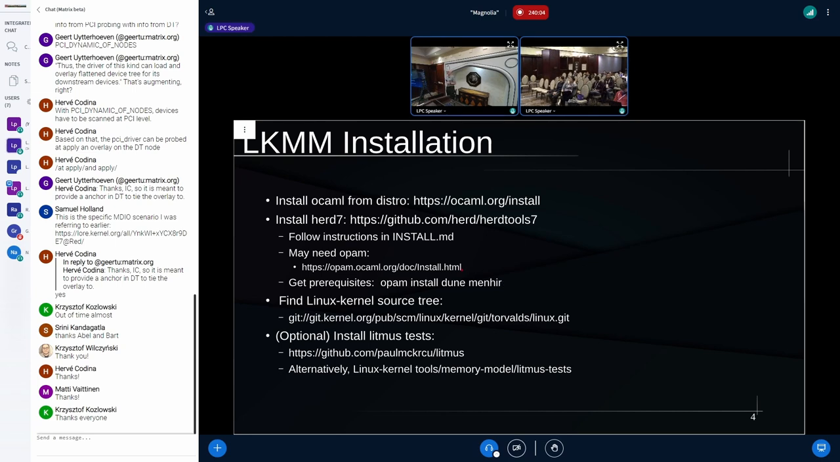So how are people doing installing LKMM? Let me put it this way. How many people are still working on installing LKMM that are going to install it? How many people successfully installed LKMM in the last little bit? Yeah, look at that. That's all right. Yeah, that's what I'm talking about. What's it doing to you?